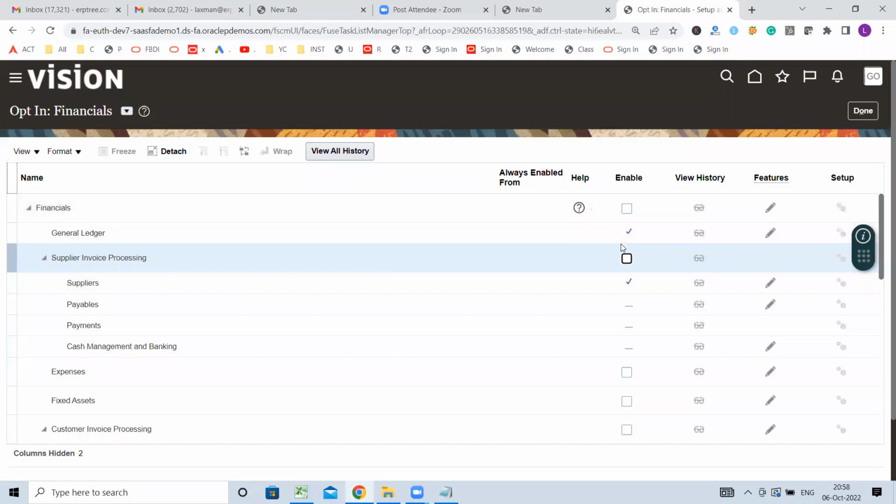If you enable financials, by default you get the general ledger application. You don't need to enable it. See here, it's already enabled. Without the general ledger application, you cannot use the financials application. General ledger is a base application, so you don't need to select it separately.